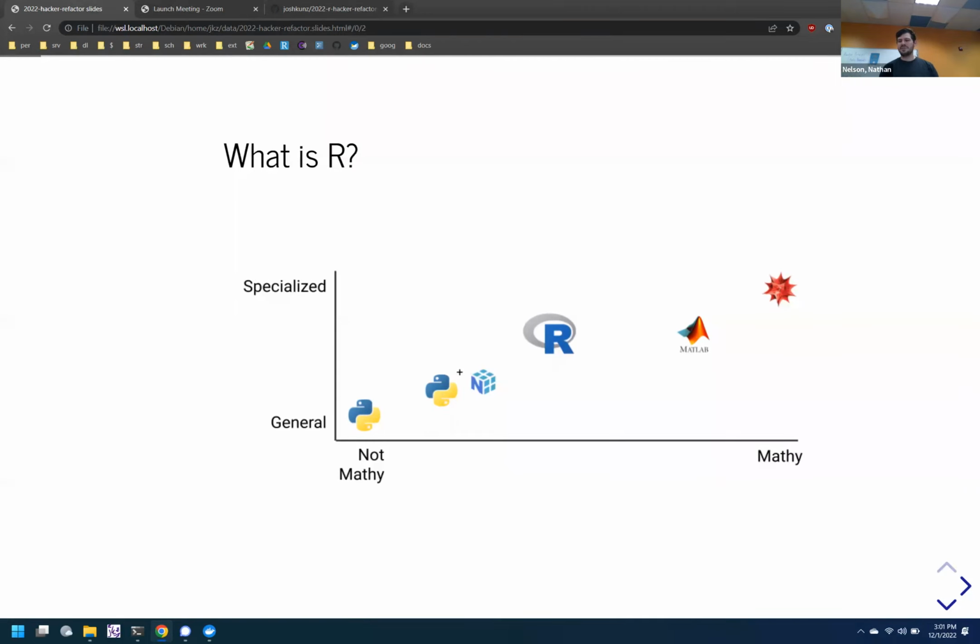So down here in the bottom left-hand corner, in the general non-mathy programming languages, you have Python, right? Everyone knows Python, you use it to write websites and stuff. But if you use a NumPy library, you get a little bit more mathy and a little bit more specialized. So you get some syntax that's kind of like what you'd expect in math. And then Python becomes a little bit more useful for specialized applications.